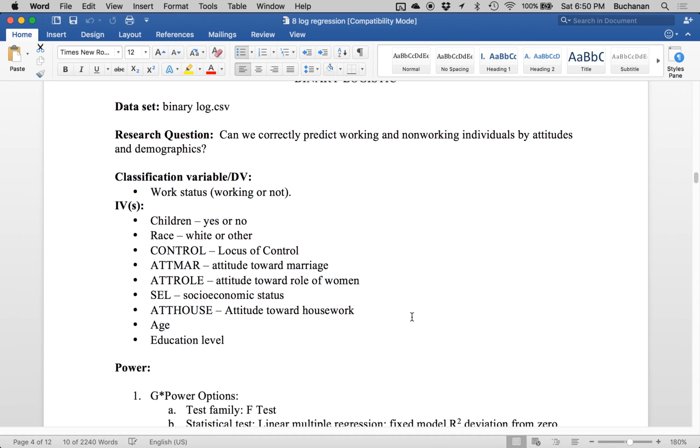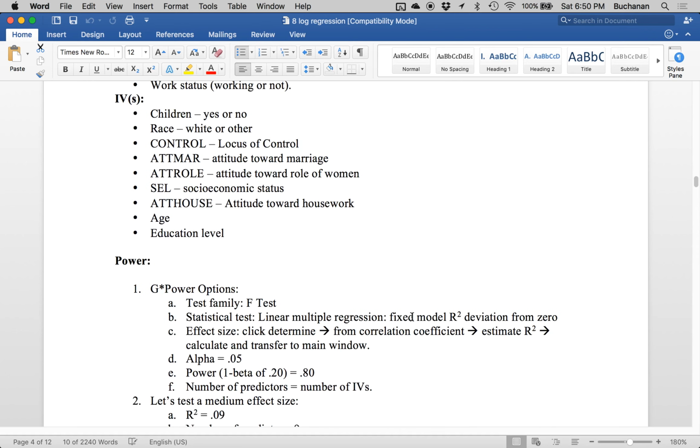Our IVs, a couple of categorical ones: children, yes or no; race, white or other. Locus of control is continuous. That's internal, external locus of control. Attitudes towards marriage, attitudes towards the role of women, where the higher the score, the more traditional the attitude, so barefoot in the kitchen. Socioeconomic status, attitudes towards housework, age, and education as a mildly continuous variable.